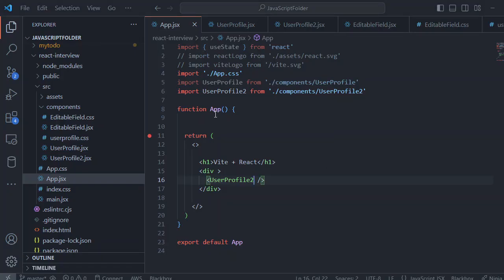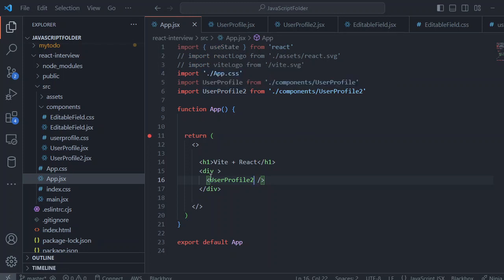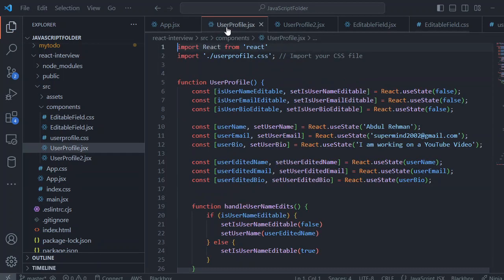In the app, I created a Vite app using the React template, and I removed all of the basic code, and in our app I just imported my two user profile components. First of all, let's take a look at the first component, user profile number one.